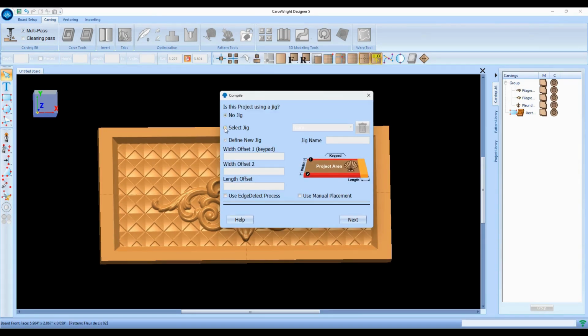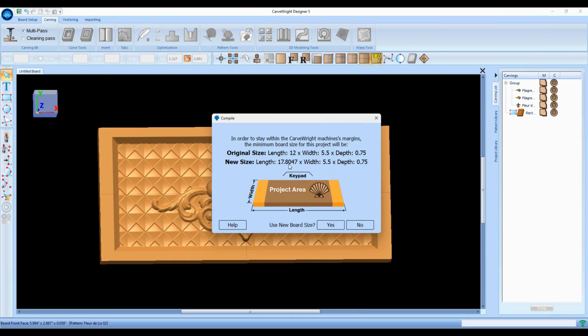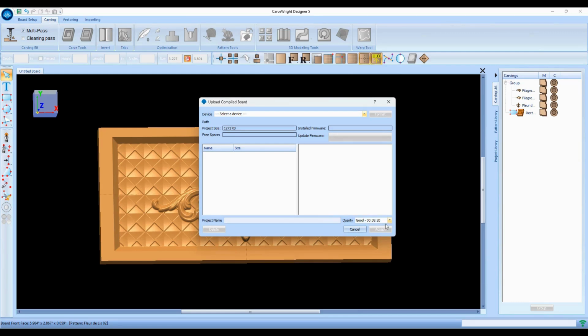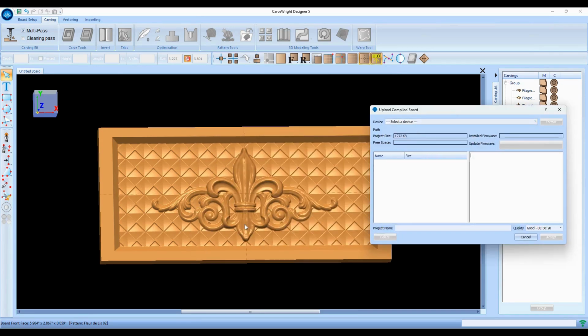That's going to give us the option to select a jig if we want, or go with a no jig. Again, if we go with no jig, then it's going to note that we're carving much further out towards the edge, so we are going to need a larger board here in order to keep it under rollers. And you can see our quality on this, in good, we're going to be about 38 minutes to carve this. On best, about twice that amount of time. This one I think would actually look great at good quality.